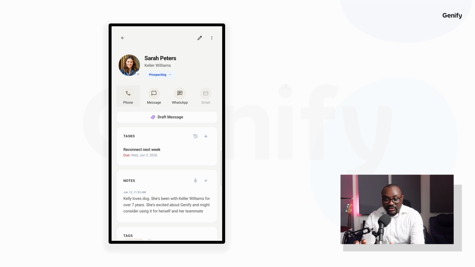And then the next thing that we have is draft message. This is the AI feature in here. I can't talk about it right now, but this is one of the most powerful tools that we have built in Genify, right? Because once I click that, there's just so much about draft. It's going to draft a message intelligently based on the context, based on the note, based on maybe status, based on the tasks I have in my list, right? Or for this contact. So draft message is right there.